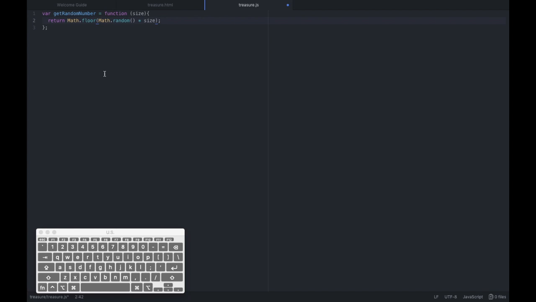Okay. What this function does is it sets this variable getRandomNumber to a floor of a random number. The floor of 3.9 is 3. The floor of 4.7 is 4. The floor of 3 is 3. It basically rounds down the number. Okay, so we have that done.